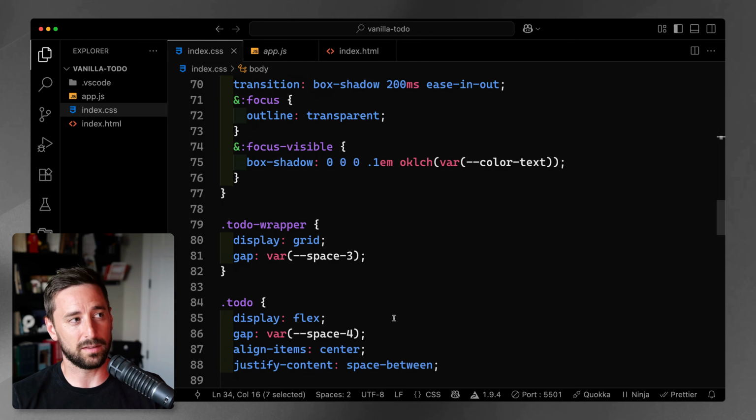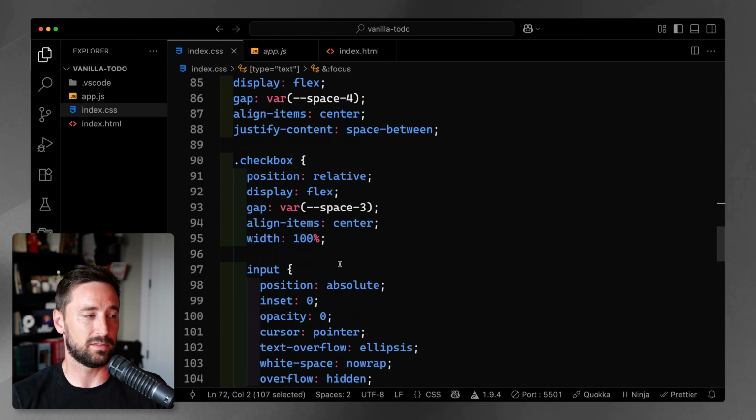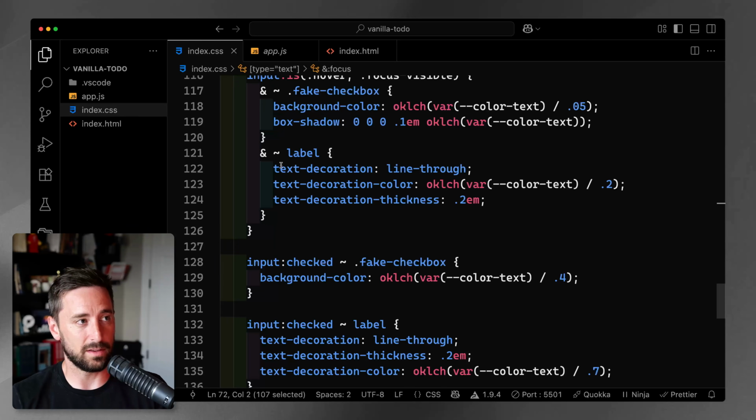We use some newer things like CSS nesting, and we'll also use is functions. The entire checkbox experience we'll do by creating a fake little checkbox, but make it accessible to screen readers by the way we set all this stuff up.